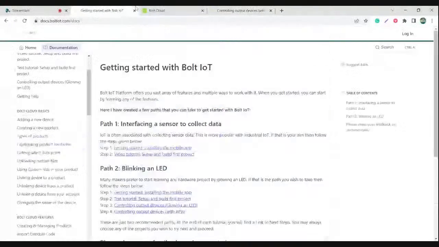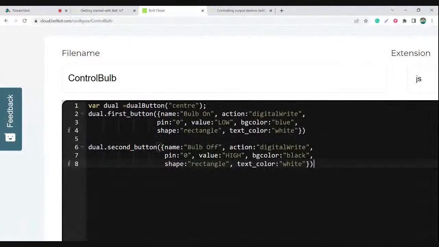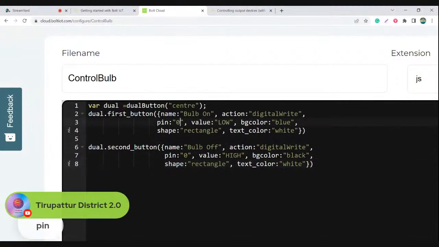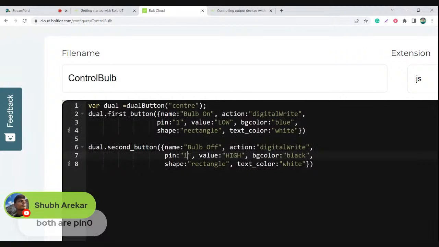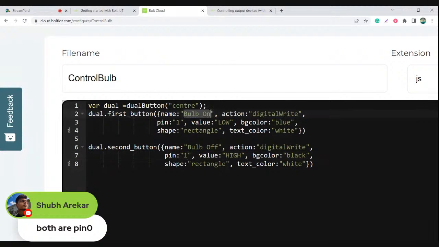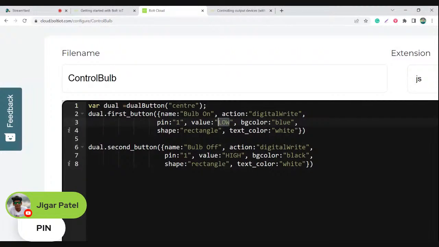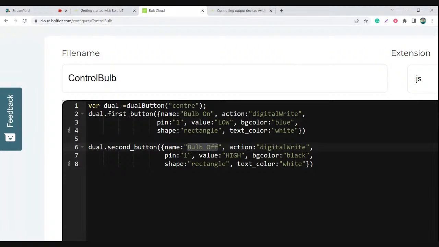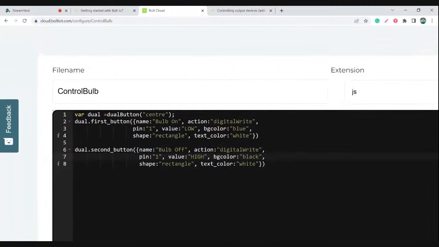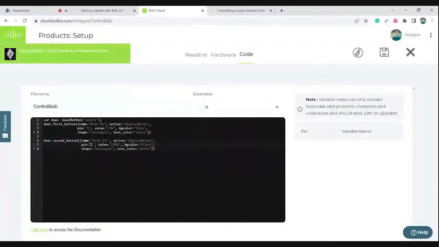So if you see the schematics, I have connected it to pin number 1. But here in the code, I have defined it as pin number 0. That's wrong, right? So I'll have to change it to pin number 1. So what this code will do is whenever someone presses the bulb on button, it will change the value of pin number 1 to low. Whenever someone presses the bulb off button, it will change the pin number 1 value to high. That is the thing. So I'll quickly save the code.